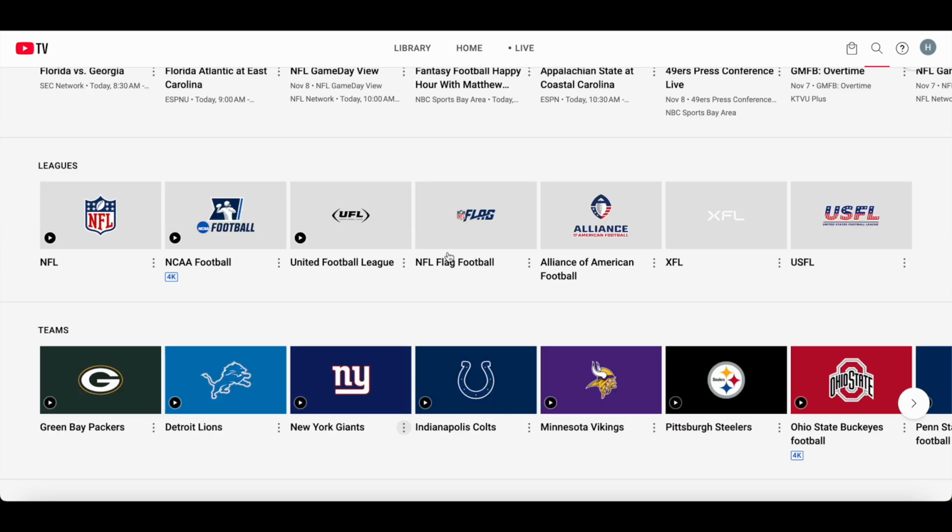So as a summary, you can choose to record all the games of your favorite team, you can record an entire league, or you can just record an individual game. And you record by clicking three dots and adding it to your library with this plus icon.